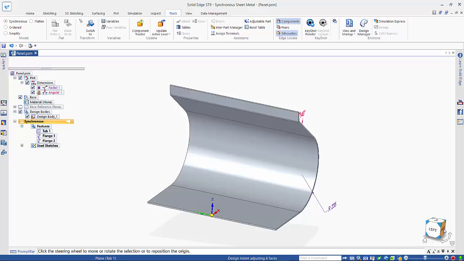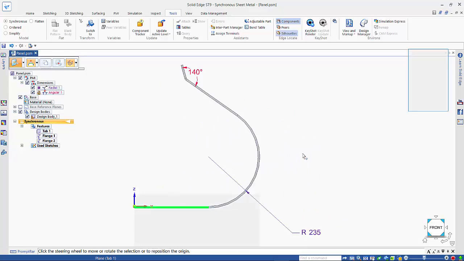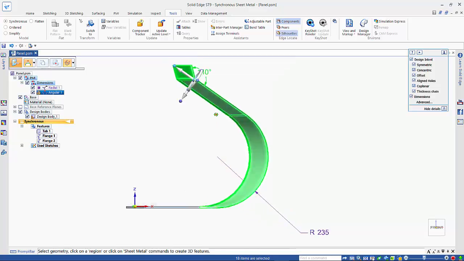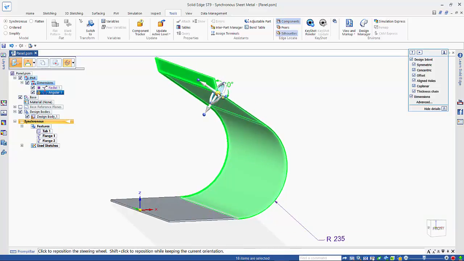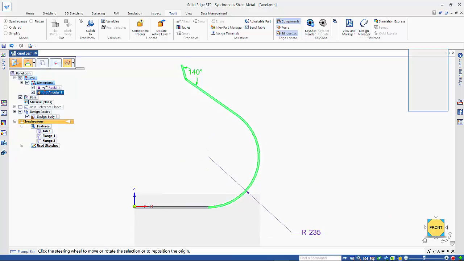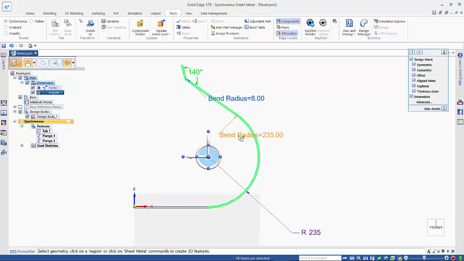So if I switch around to my front view using the viewing cube and click out somewhere else to deselect what I had selected, I can click, hold down and do a fence selection, and that brings me up my steering wheel here. If I click on the origin, which is the center knob, and move over an arc, it's going to center it on the center of that arc. So just square that up so you can see what's happening. There's the variable that is driving this rather than this one. So it sees a 235 bend radius. This one up here is the 8mm bend radius on the inside there.